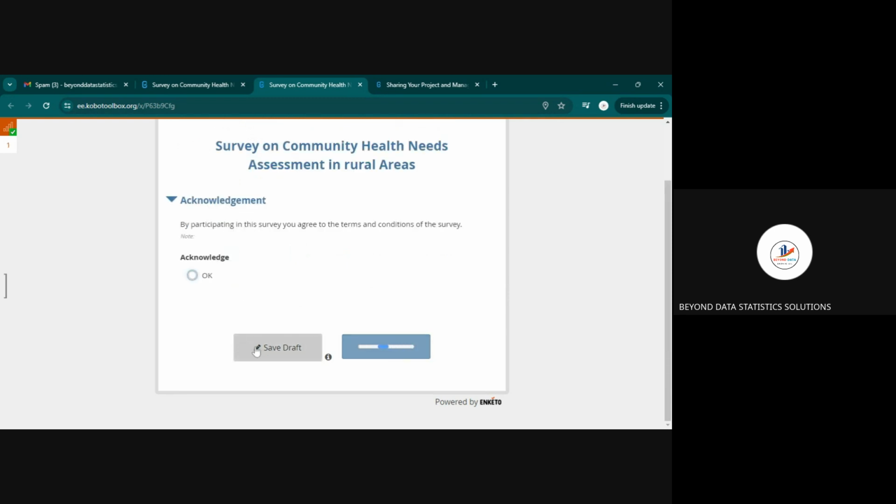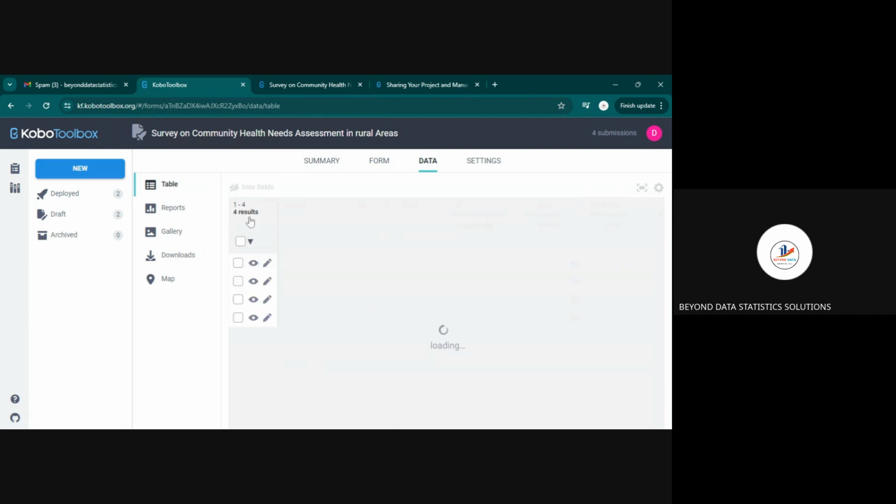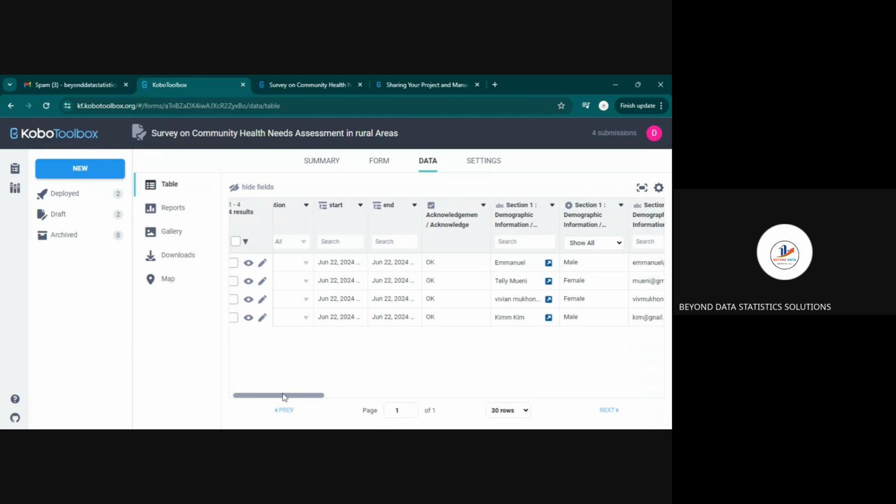Of course, I can save a draft, and again continue with submission later. So one was submitted successfully, so a response was submitted there. So I'll go to the backend and refresh the data. Oh, there are already 4 submissions. Thank you for those who have submitted. I am also part of those.